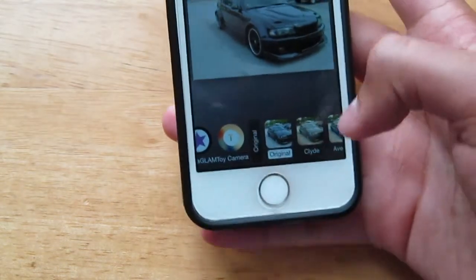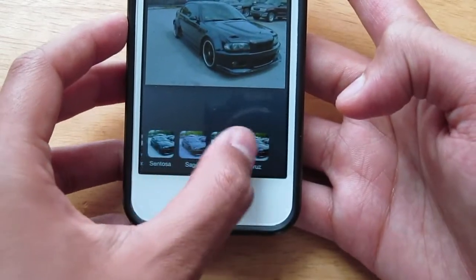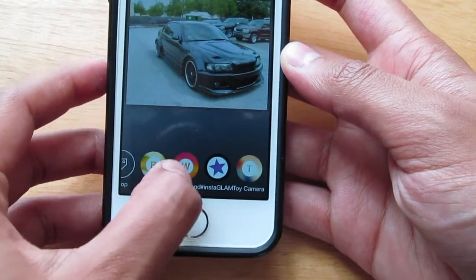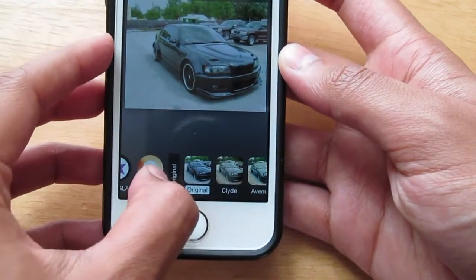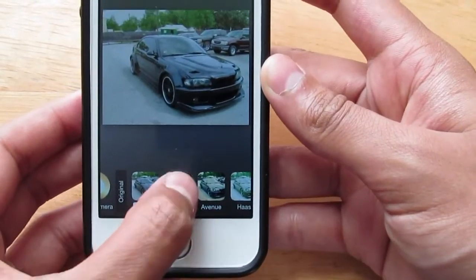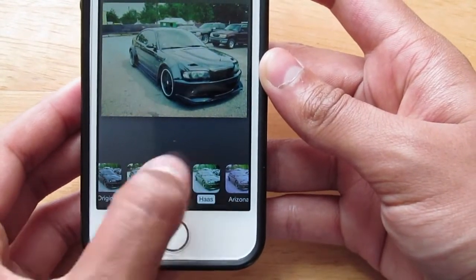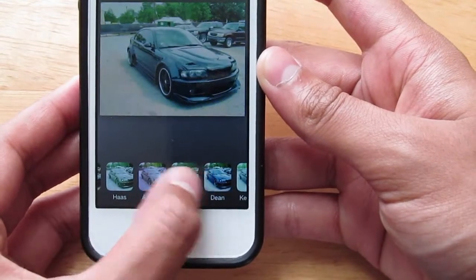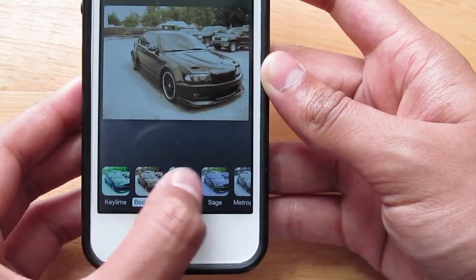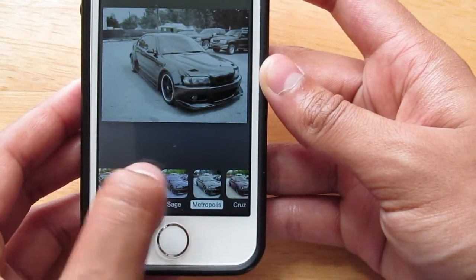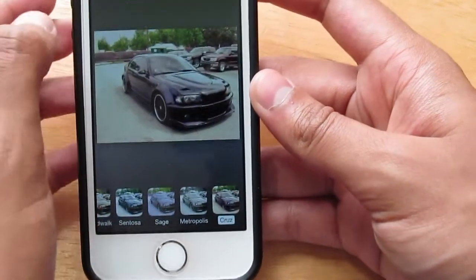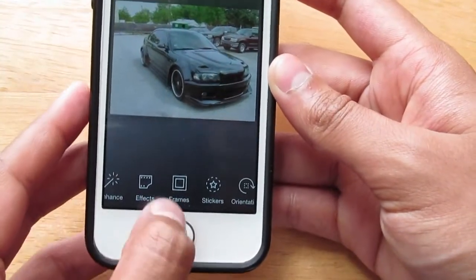You have effects. This does come preloaded with a whole bunch of effects here. You can also do an in-app purchase and buy more effects. So let's go ahead and go to the original preloaded ones here. You have Clyde, Avenue, Haas, Arizona, Lucky, Dean, Key Lime, Boardwalk, Sentosa, Sage, Metropolis, and Cruise. Let's go ahead and click cancel.